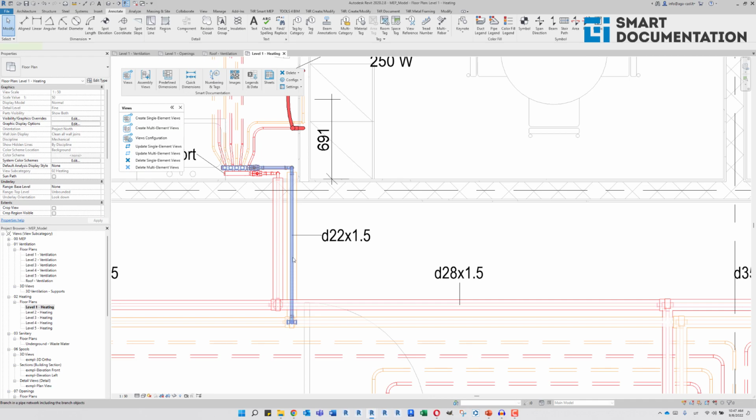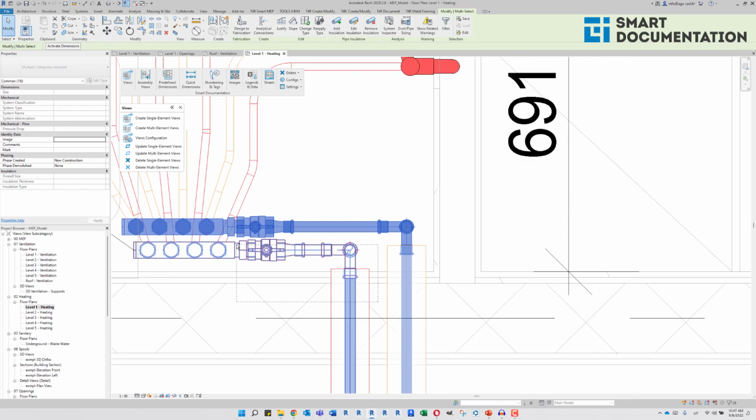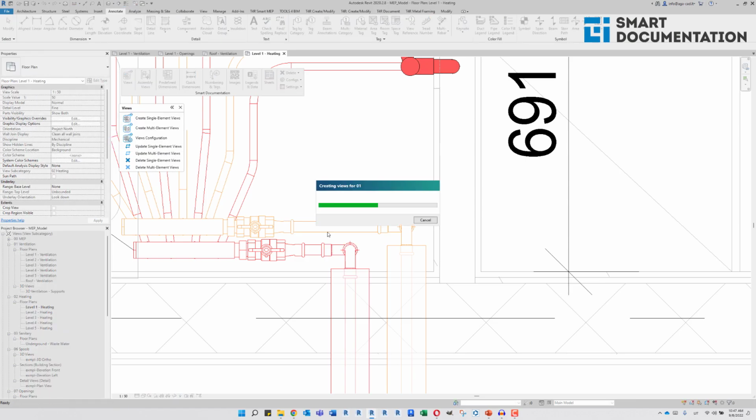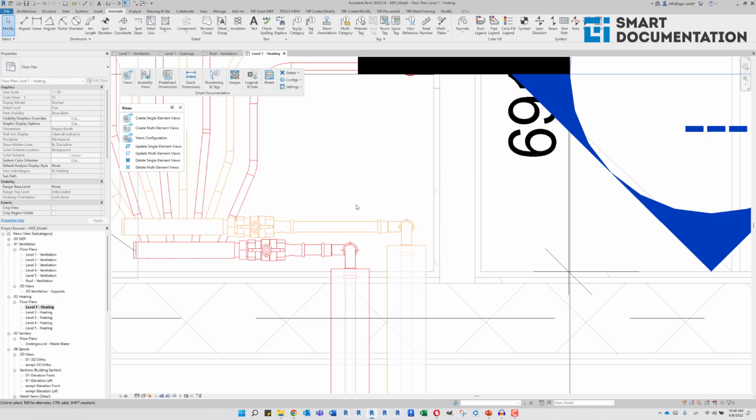I will select a piping run and a couple more elements here, and create multi-element views. I will give this a name and select an element for a front view reference. So currently views are being generated for this selection, and also they're being dimensioned and tagged. Give this a couple more moments. And finished.